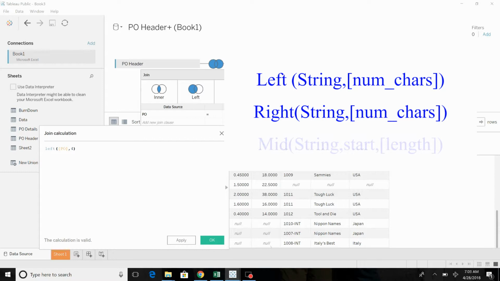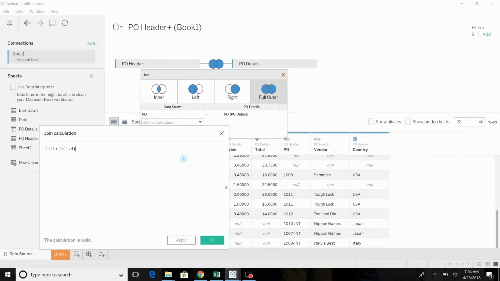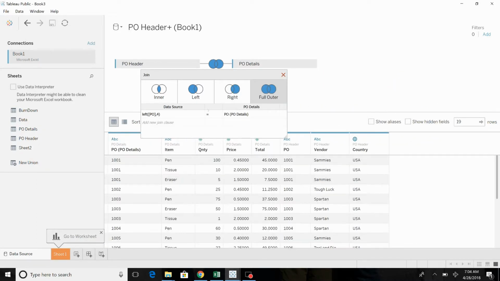You also can do right, if you had a prefix. You can also do the middle, where if you wanted to pull the middle 5 characters that match somewhere. And so this isn't creating a field, it's just creating it for this join. Now the important part of this is it has to be consistent. If you have a PO that may have 4 characters, may have 5 characters, may have 2 characters, and the suffix is changing or the prefix is always changing, that's a little more complicated. It's going to be a little more difficult.